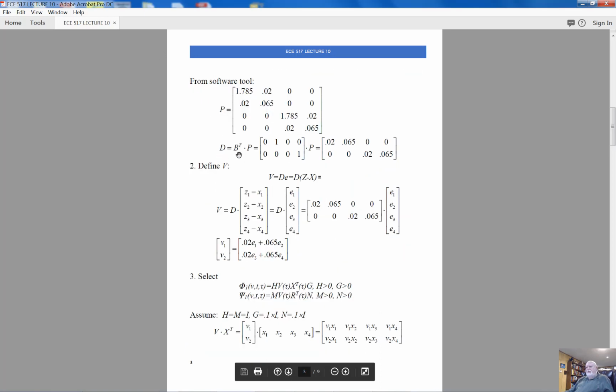Matrix D is equal to B transpose times P. What you are supposed to see now is the matrix D as it is. It is a 2x4 matrix. When matrix D has been defined, it is time to define vector V that consists of intermediate variables. Vector V is supposed to be the output vector of the linear time invariant part.